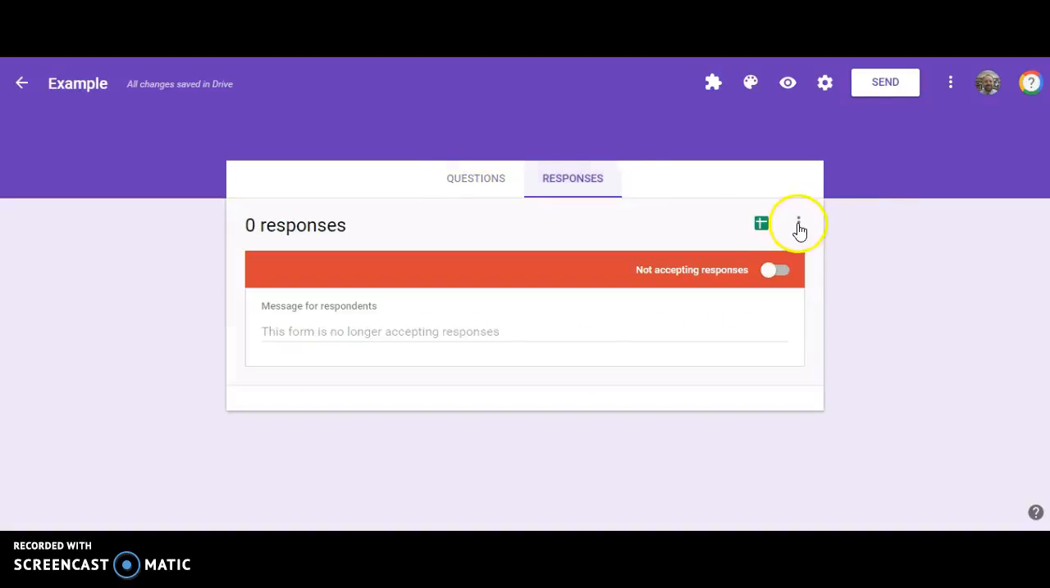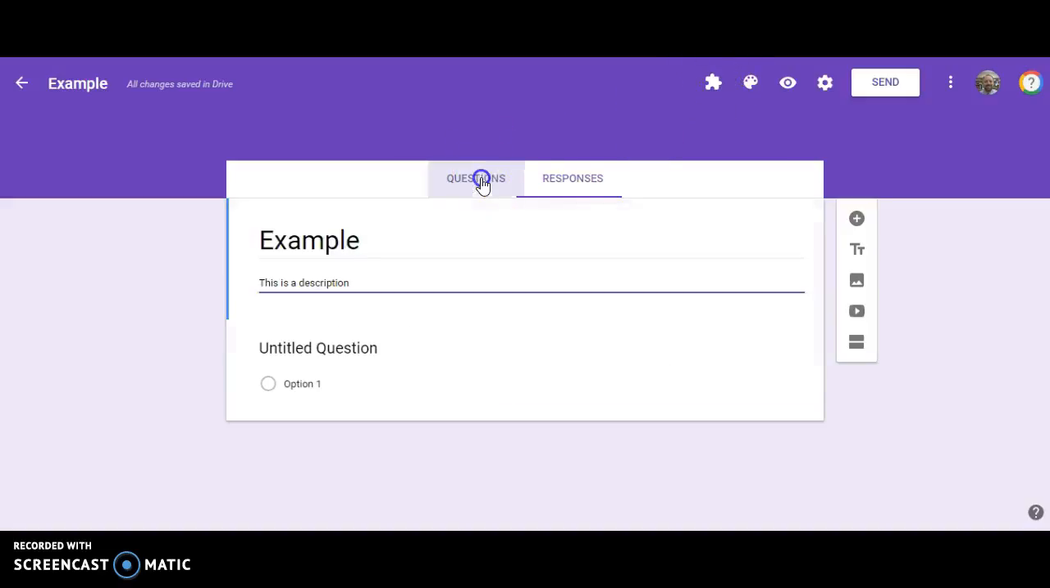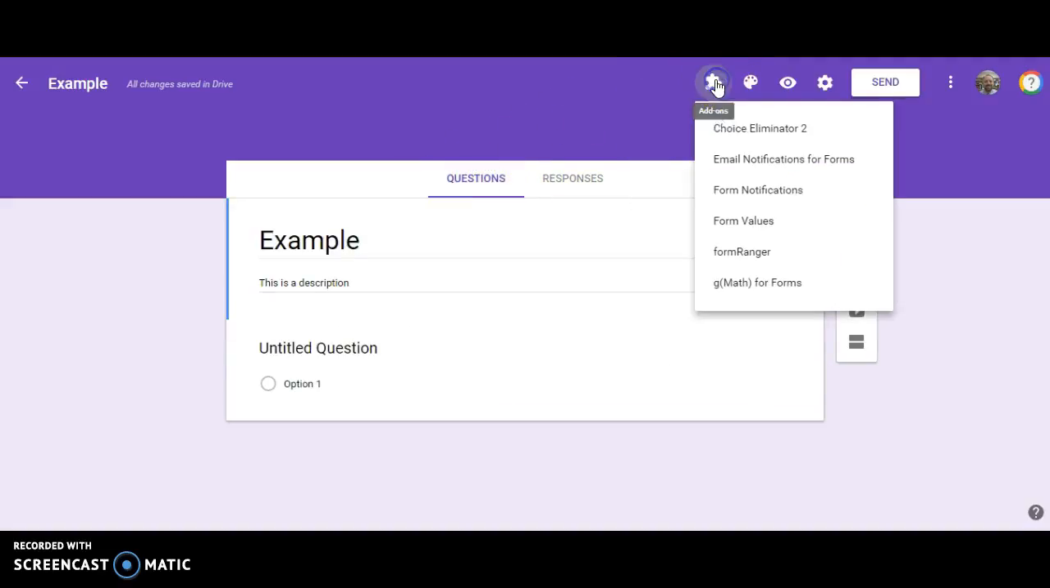There are also some options under responses here where you can get an email notification for every new response. You can decide where you want the responses to go. You can download the responses as a CSV file, which will open in Microsoft Excel, or you can delete the responses so you can start over again. You also up here have this puzzle piece, which lets you use add-ons, and we'll get into add-ons later. That's not for this one.